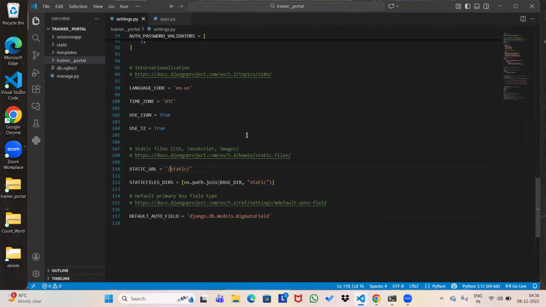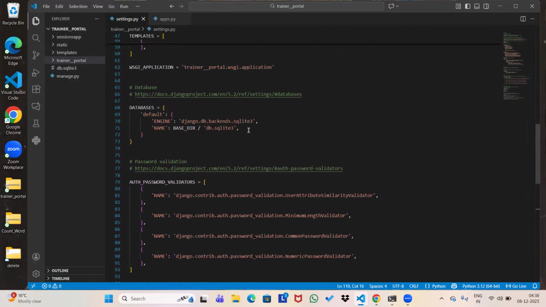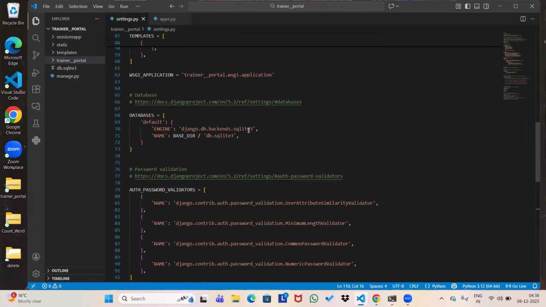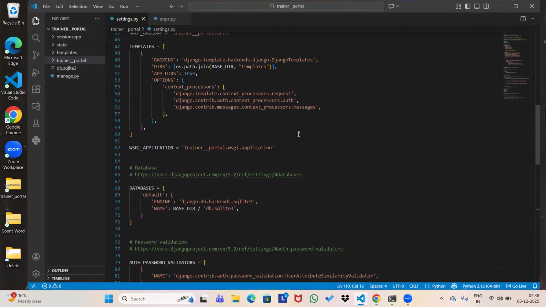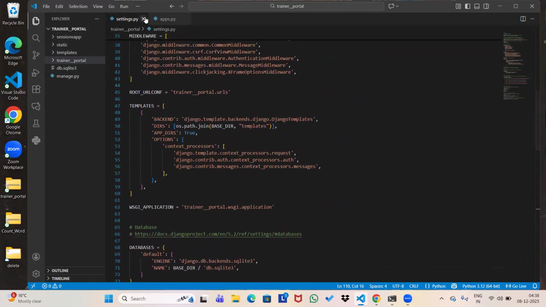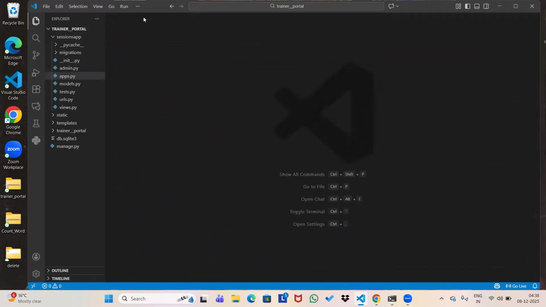To connect this, I will do the same thing that I have done for my templates. So here also I'm writing os.path.join. This join function will take two parameters: base underscore dir, and the second will be my static. So this is all about my settings.py. That means we have already connected our app and our folders to the project.